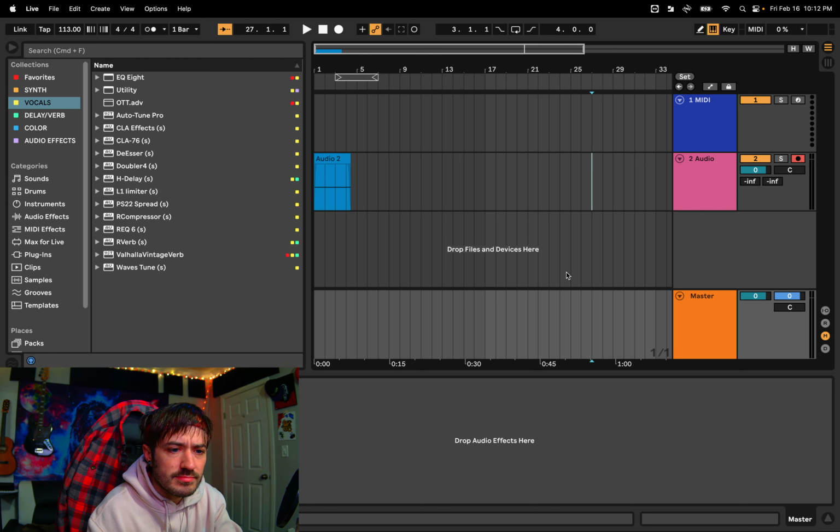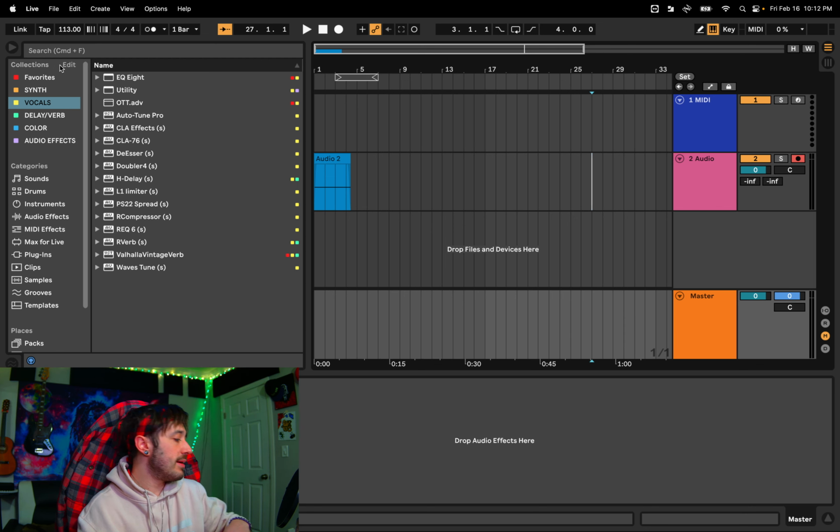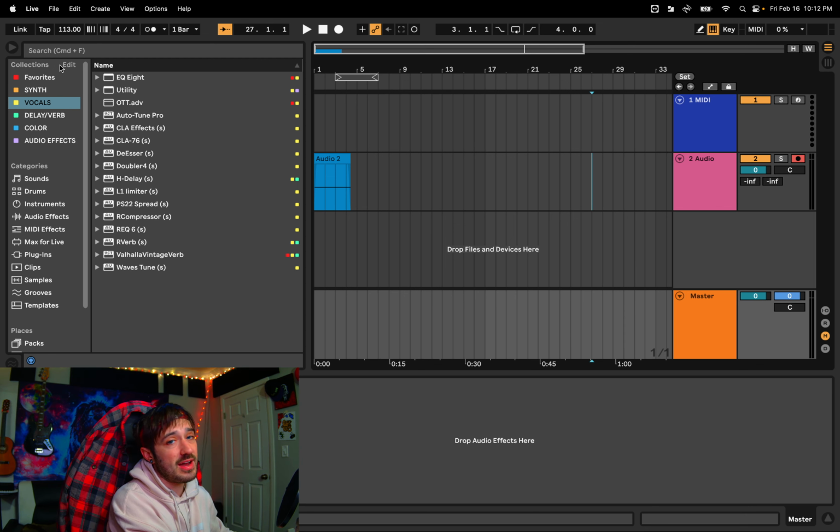Okay, let's move over here. This is your browser. This is like the control hub of Ableton. This is like where everything goes down.